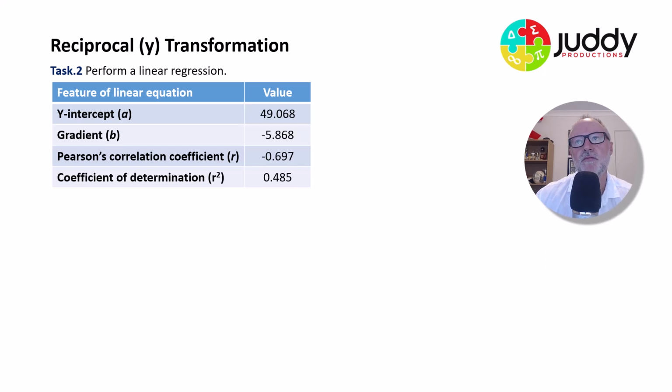Task number 2 was to perform a linear regression. So our summary from our linear regression is as follows. The y-intercept has a value of 49.068. The gradient has a value of negative 5.868. The Pearson's correlation coefficient, that is the r value, has a value of negative 0.697. And the coefficient of determination, that is the r squared value, has a value of 0.485.